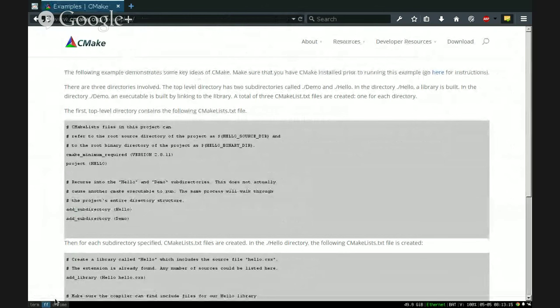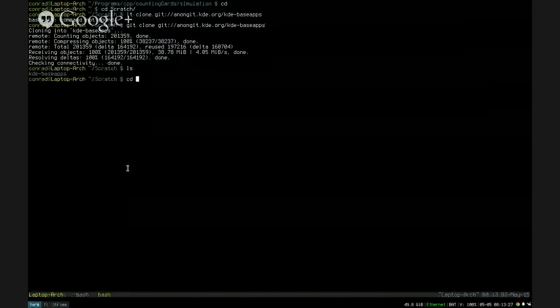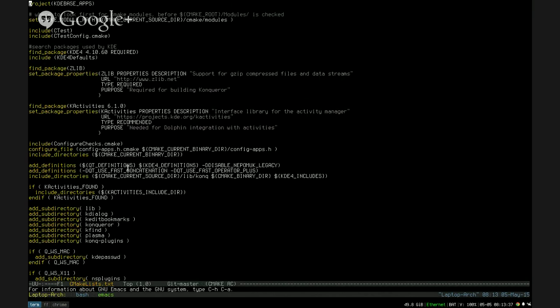This looks interesting. In my experience, the CMake documentation officially has sucked. Sorry about that. Looks like it's done. What do we have here? Let's look at your CMake lists. Project KDE base apps. Set CMake module path. CMake current source directory. CMake modules. Okay, that makes sense.